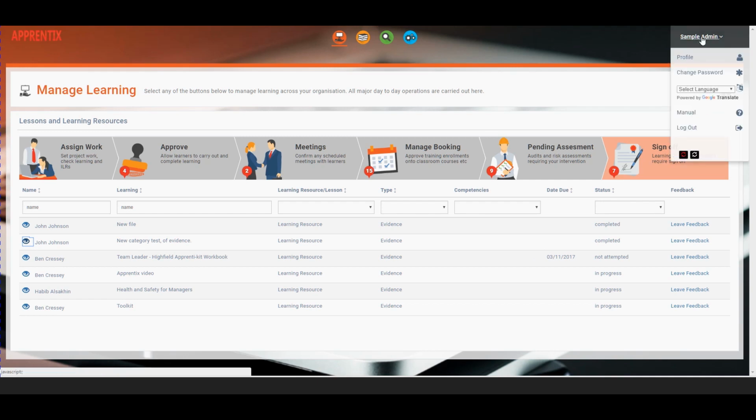Remember, should you need any further information, you can consult the manual using the link at the top right-hand corner of the screen.